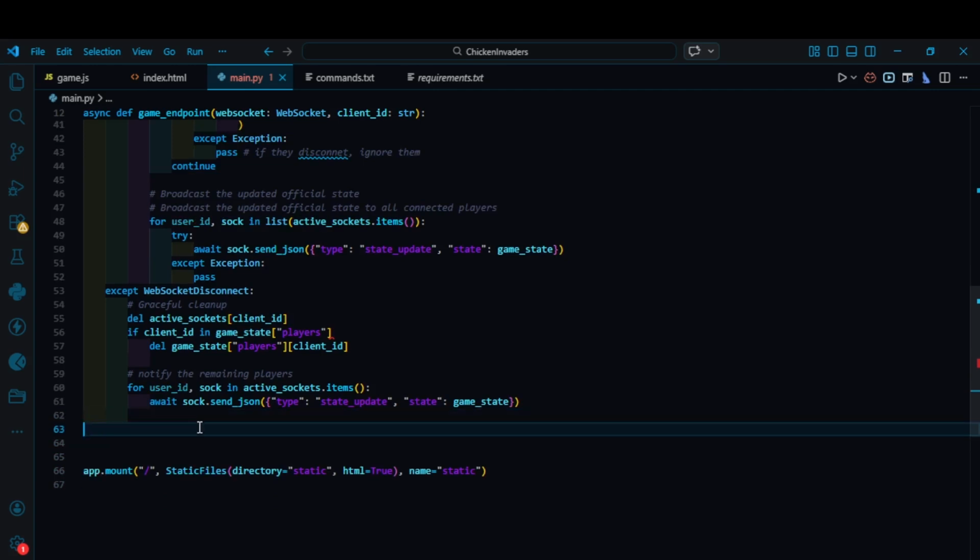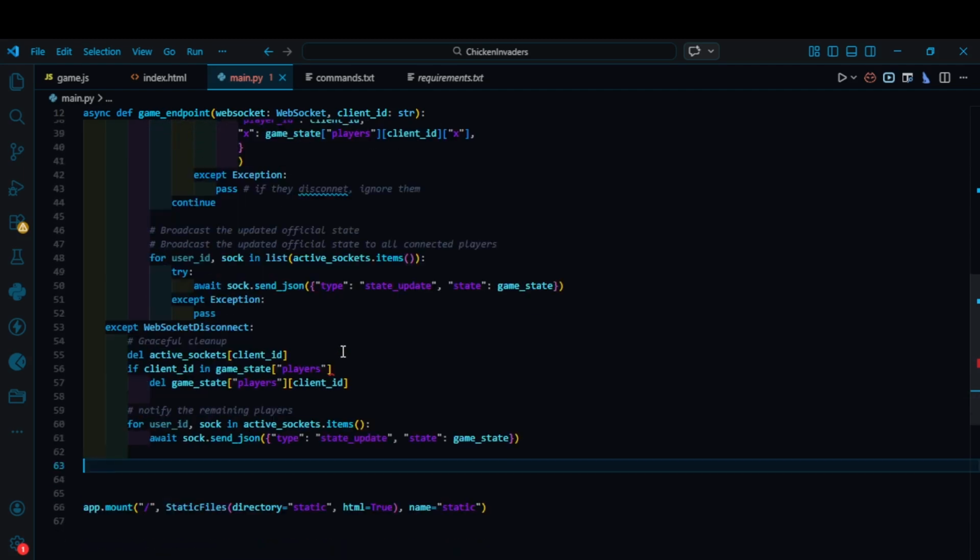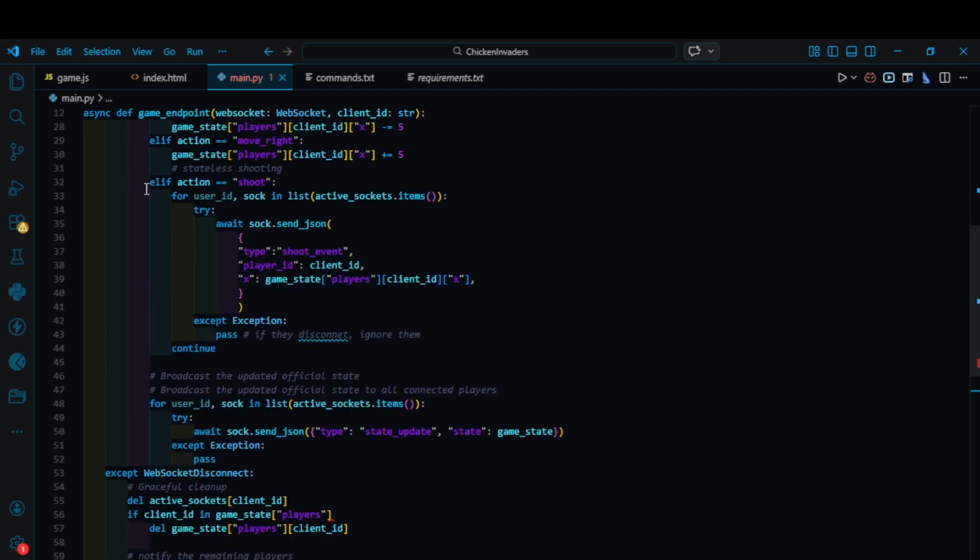First, we had a stateless event, which is this guy. So the stateless shooting logic. It is an instant broadcast. Then, we protect our server.